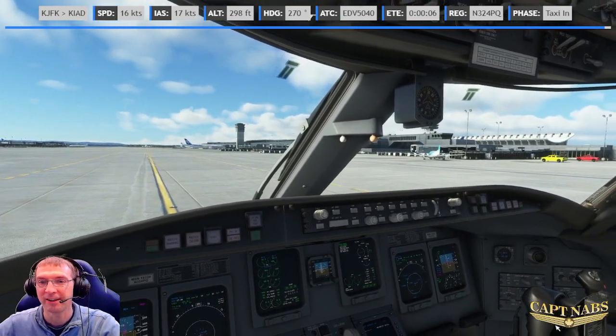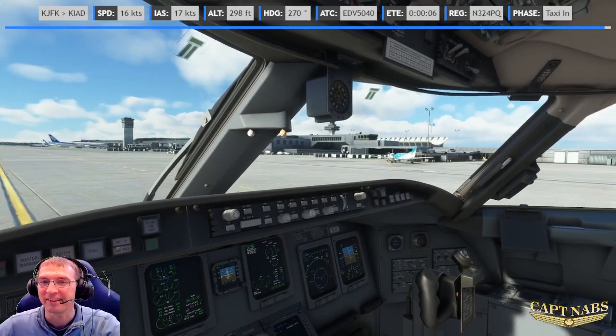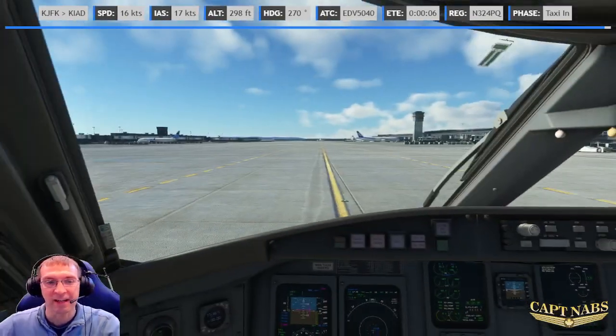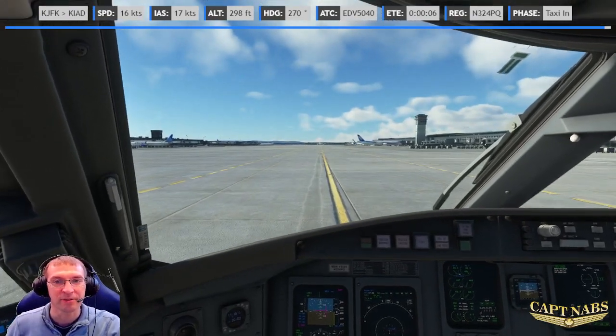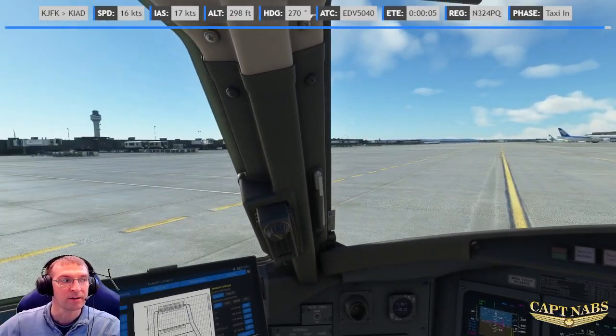Is that a Metroliner? I really hope so. They even have a Metroliner down here. Nice. I gotta say, FSLTL has got a nice array of models, and I think that recent update they did, they added another couple hundred models.